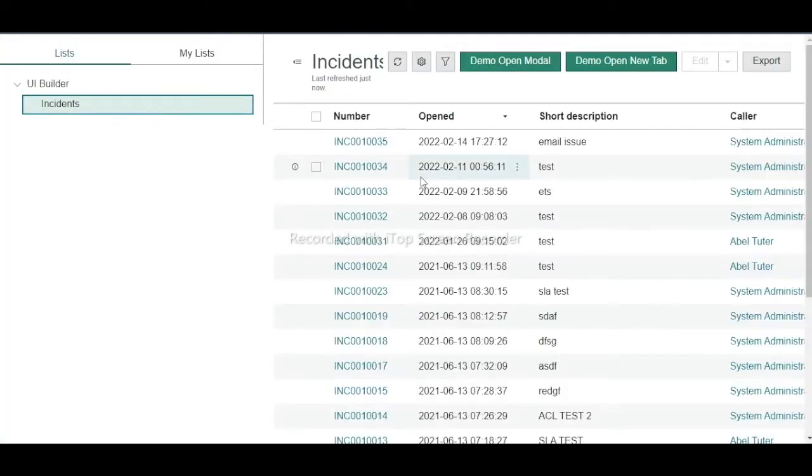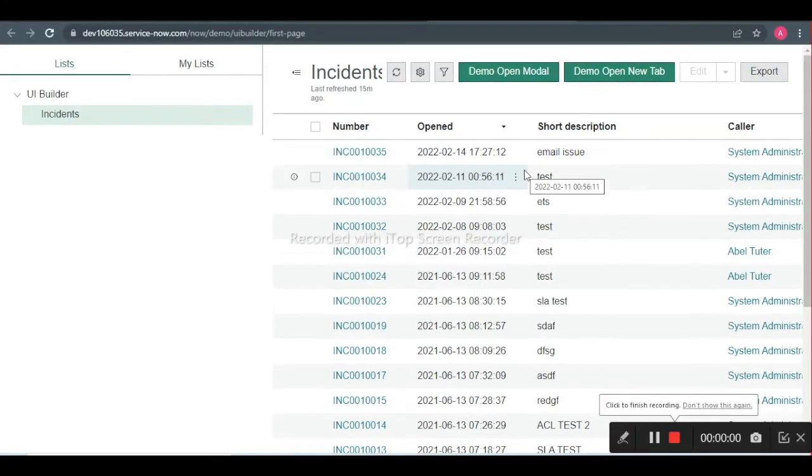When I click on incidents, this incidents data is coming up. When I click on incidents, it's not redirecting to anywhere, right? So let us try to know about more in the next class.